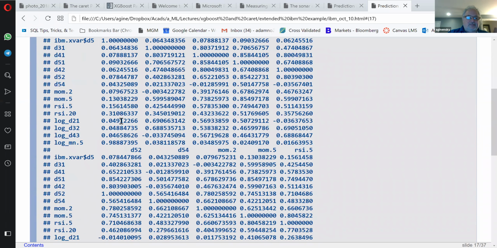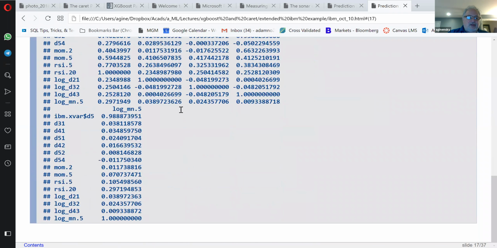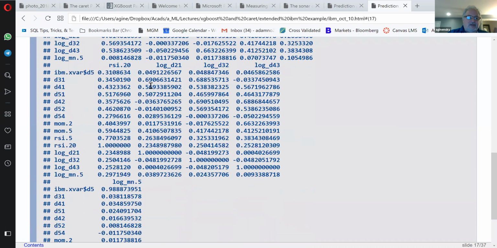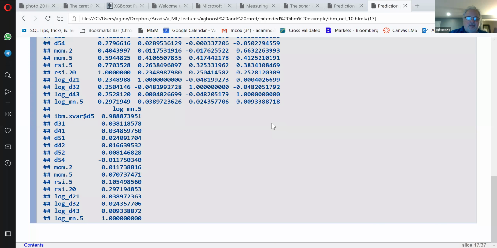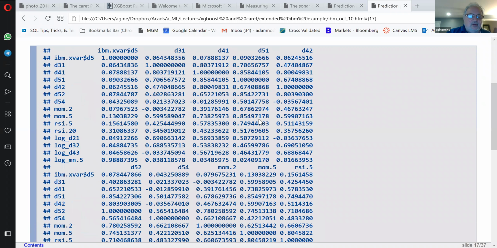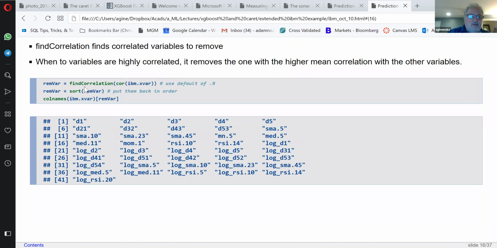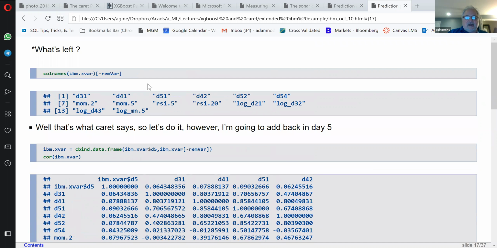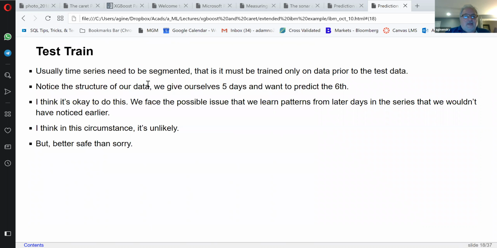If you were interested in seeing any correlations, you can see now that it's not too bad. There are some reasonably correlated variables, but this seems to be a reasonably independent set. To do this in Caret was very, very simple. All you had to do was run this one function, findCorrelation, on the correlation matrix. This is the kind of reason why Caret is useful. All right, so, test and train.